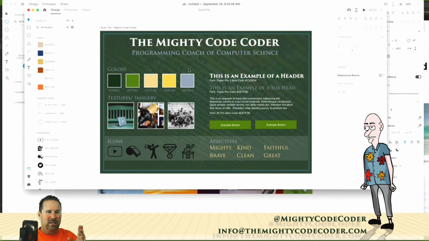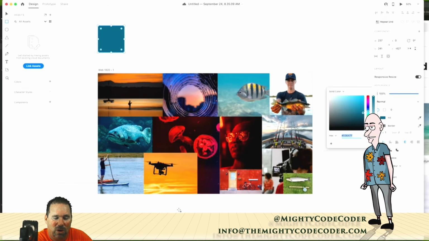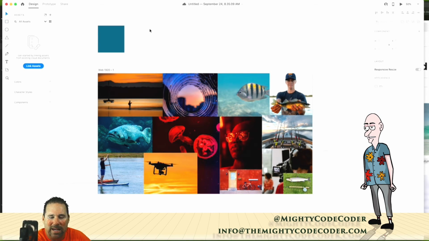The style tile is a little bit of a guideline to your website. But this is how you start your website. This is how you start your web page. And so today I just want you to work on that style tile. Download 15, 20 pictures. Make your mood board. Remember, your mood board is going to be 1920 by 480. All right.